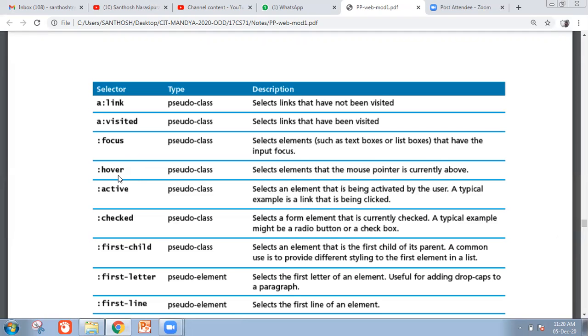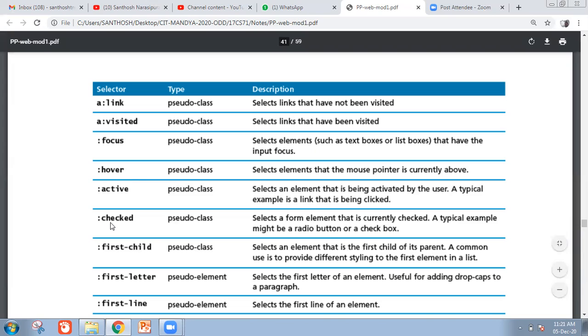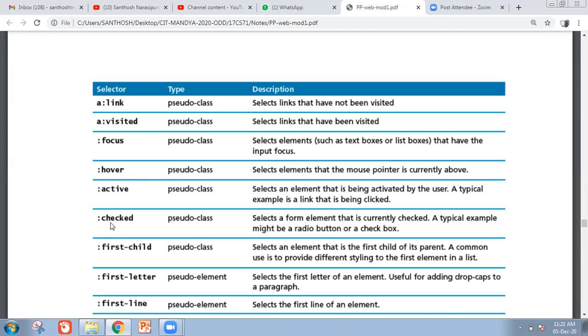I already told you, if you move your cursor to a particular element, its size increases, or its font size increases or decreases when you move your cursor. For that we mainly use hover. Focus we mainly use in input fields, selecting elements that have input focus. Hover selects elements that the mouse pointer is currently above. Active means which link is getting activated, and you need to change that link's color. And then checked is mainly used for checkboxes, to check whether that checkbox is currently checked or not.